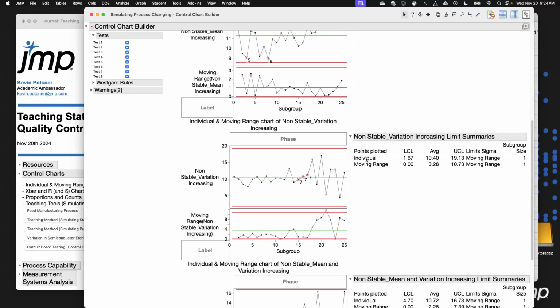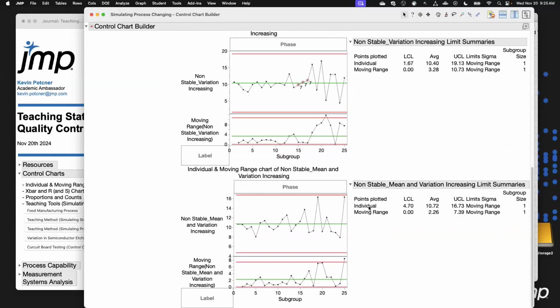This one here, the mean is staying the same, but what's happening is the variation is increasing. So you can see it in the individual chart. You can also see it in the moving range chart, right? The variability is getting bigger there. And then the last one, we've got both the mean is shifting and the variation is increasing.